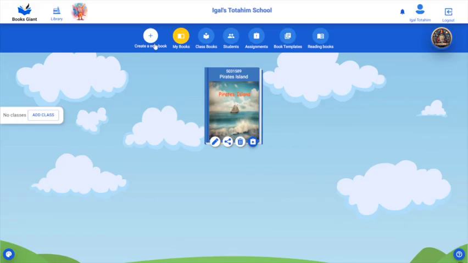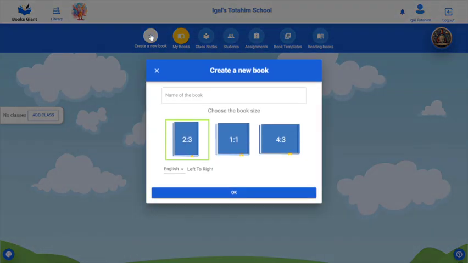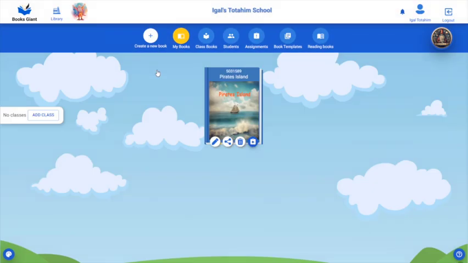Under My Books menu, you will see all the books you have created. This button will let you create a new book without AI, that is, with the intelligence of the child. Don't forget to let the child invent stories by himself. You will be amazed from the stories they can invent.